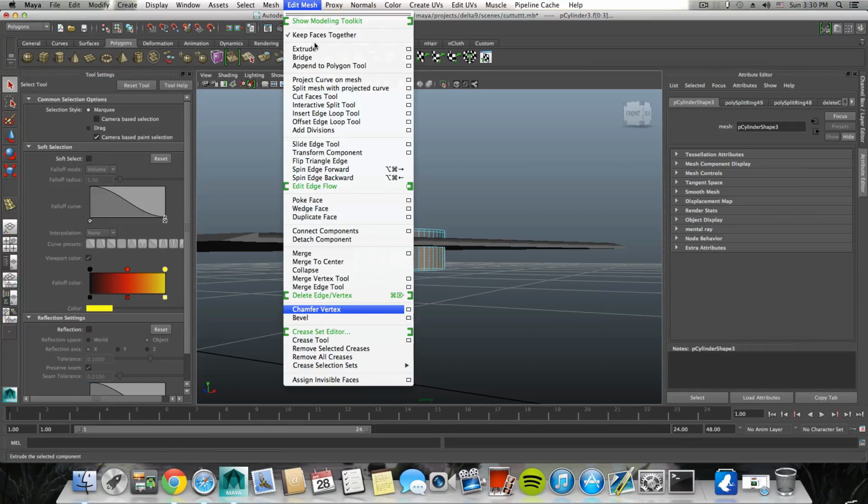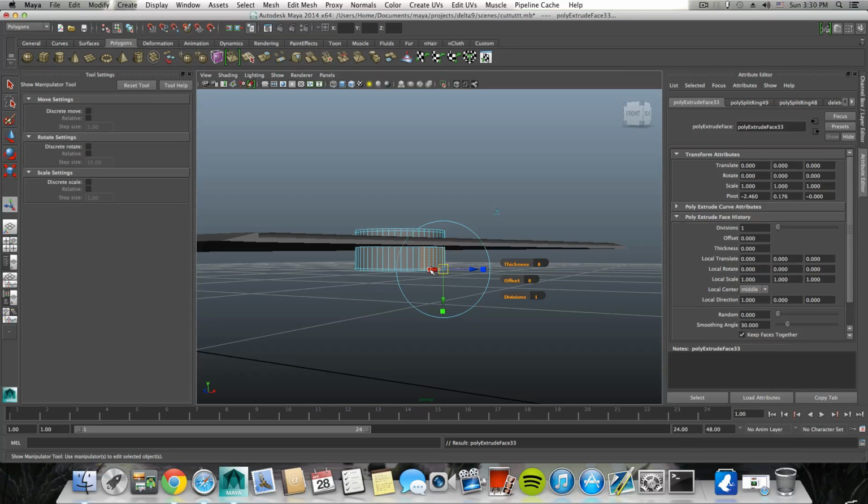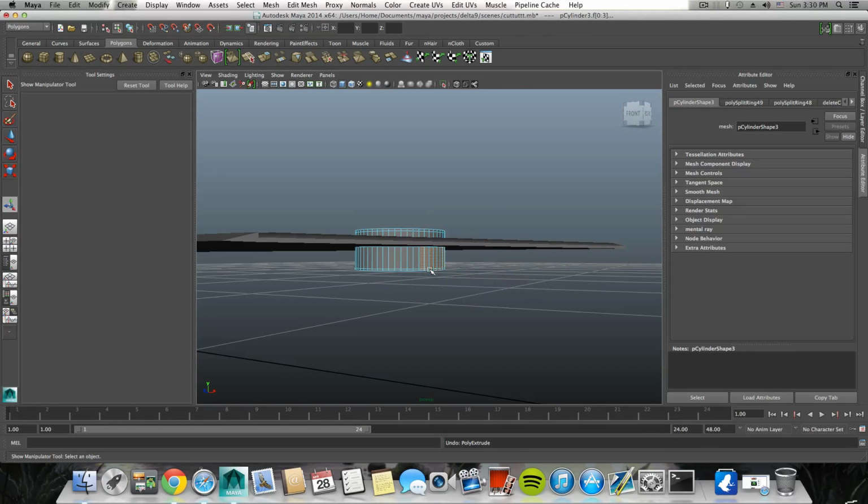And yeah, keep faces together, whatever, and extrude it. By the way, I will unextrude it. You can hold down the shift and right click and choose extrude from here. So you have many other features: poke face or cut faces tool, face normal, wedge face, interactive split tool, basically all this edit mesh menu here, so you can use this.